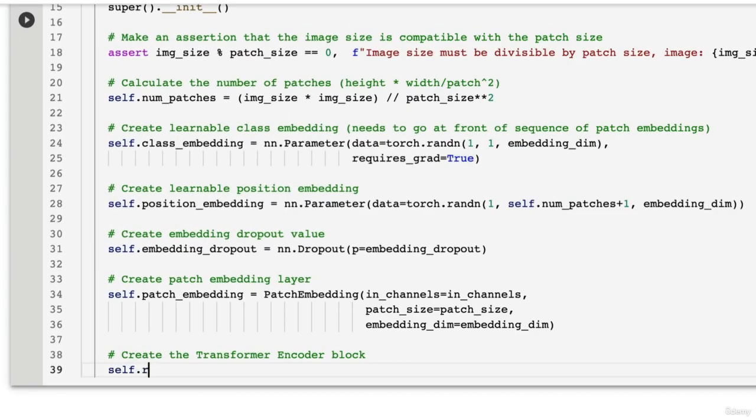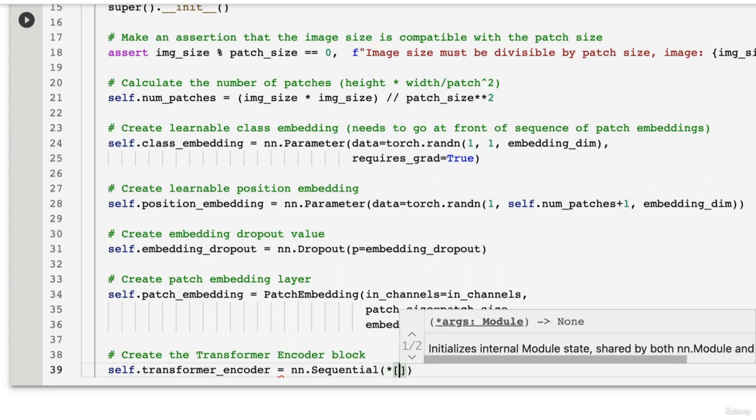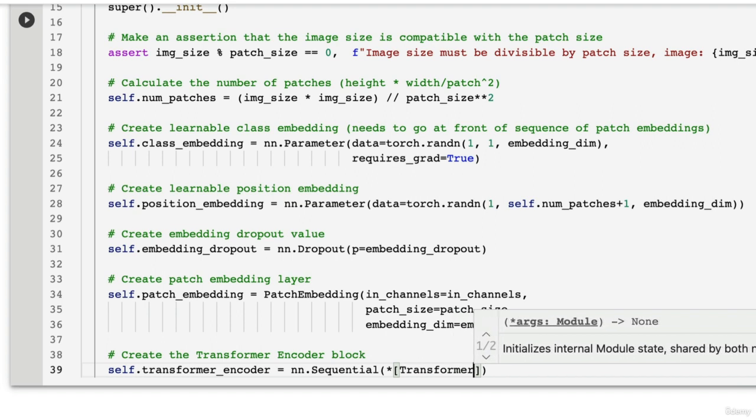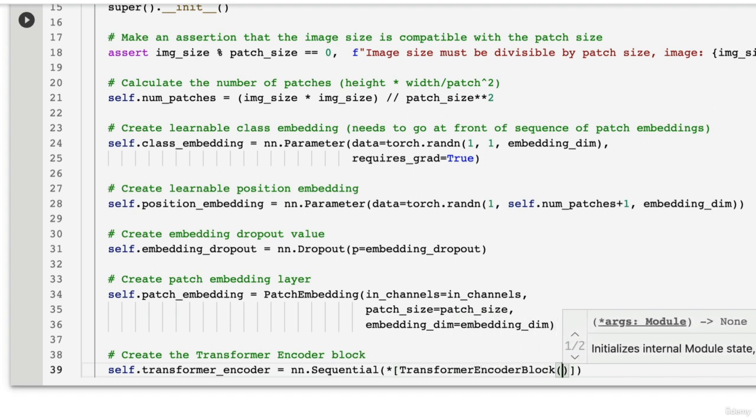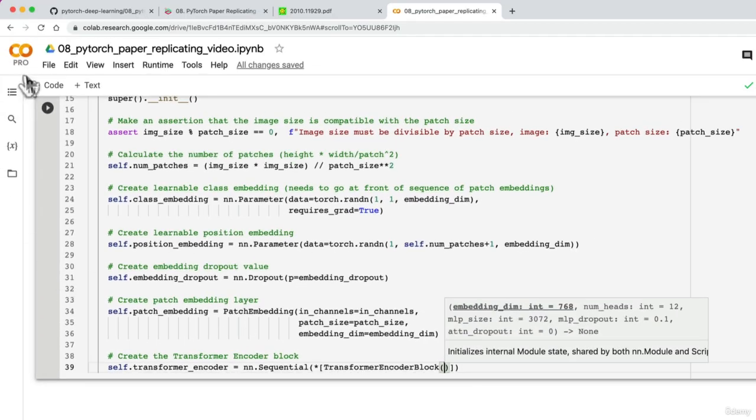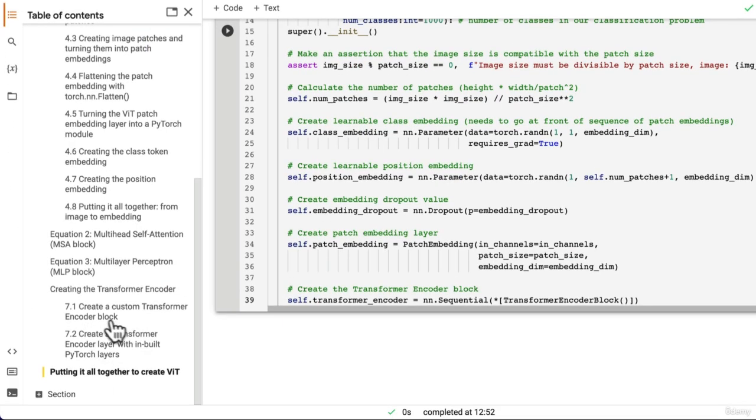So we can go self.transformer_encoder. I'm going to use nn.Sequential, and watch this little trick. We can use star, which means all, and then create a list comprehension. Yeah, this is some magic right here. TransformerEncoderBlock, which is the layer that we created before in section 7.1.